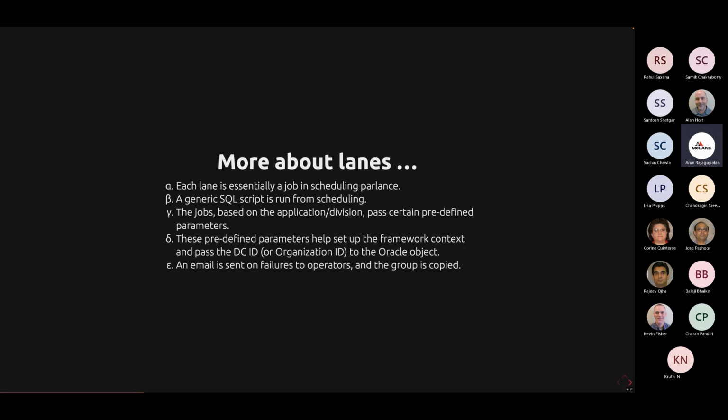And on failures, you will get the group. So for WMS Hub, if the application belongs to WMS, the WMS Hub group will be getting an email. If it belongs to OMS, the OMS group will be getting an email. Plus, it will send the same email to the operators, so they get alerted, create a ticket, and then contact the appropriate group.